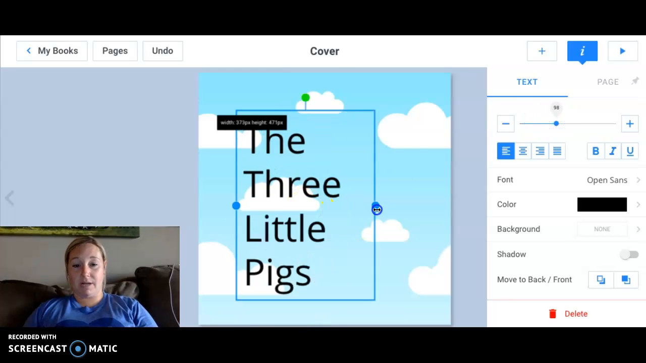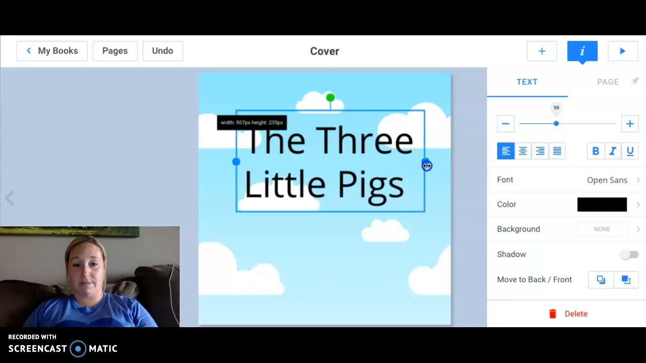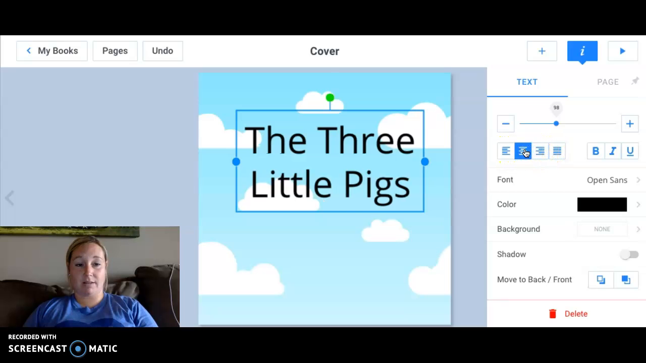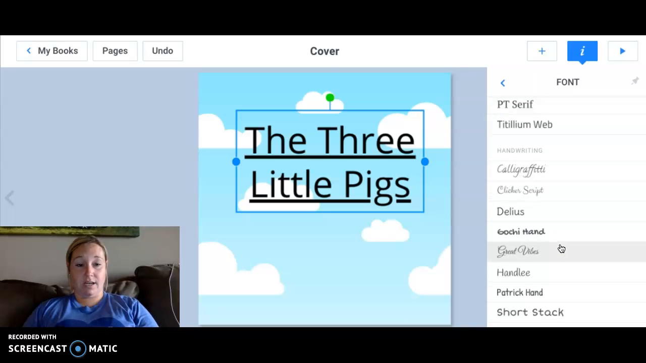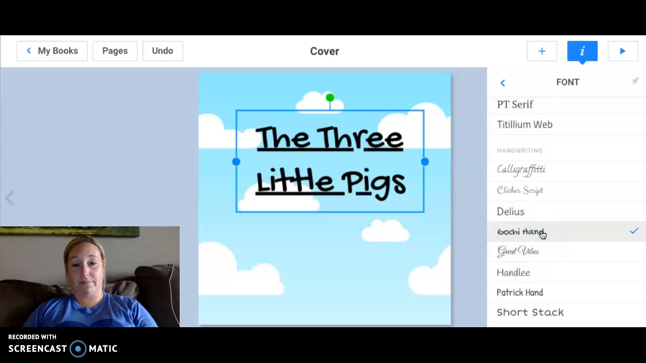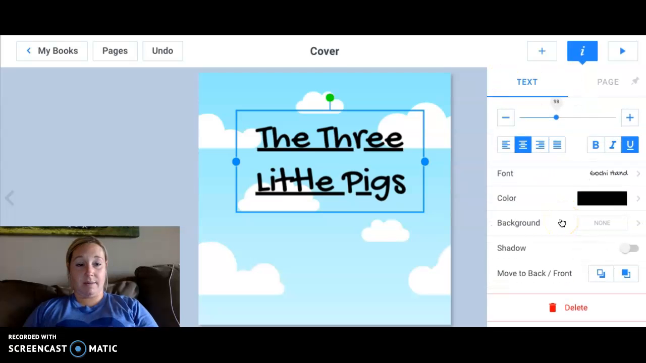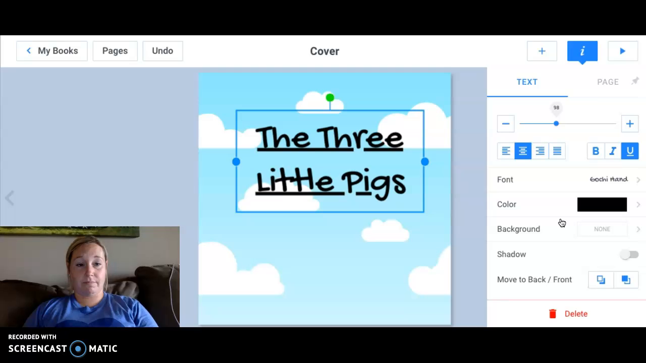And I'm going to make this box a little bit bigger too so that it fits better in there. Now it's looking more like a title. This is alignment, so I can center it in that box. I can make it bold, italicized, underlined. I'm going to underline mine. I can change the color and the font. I might choose a different font for the Three Little Pigs. And then I think that's good for my title there.